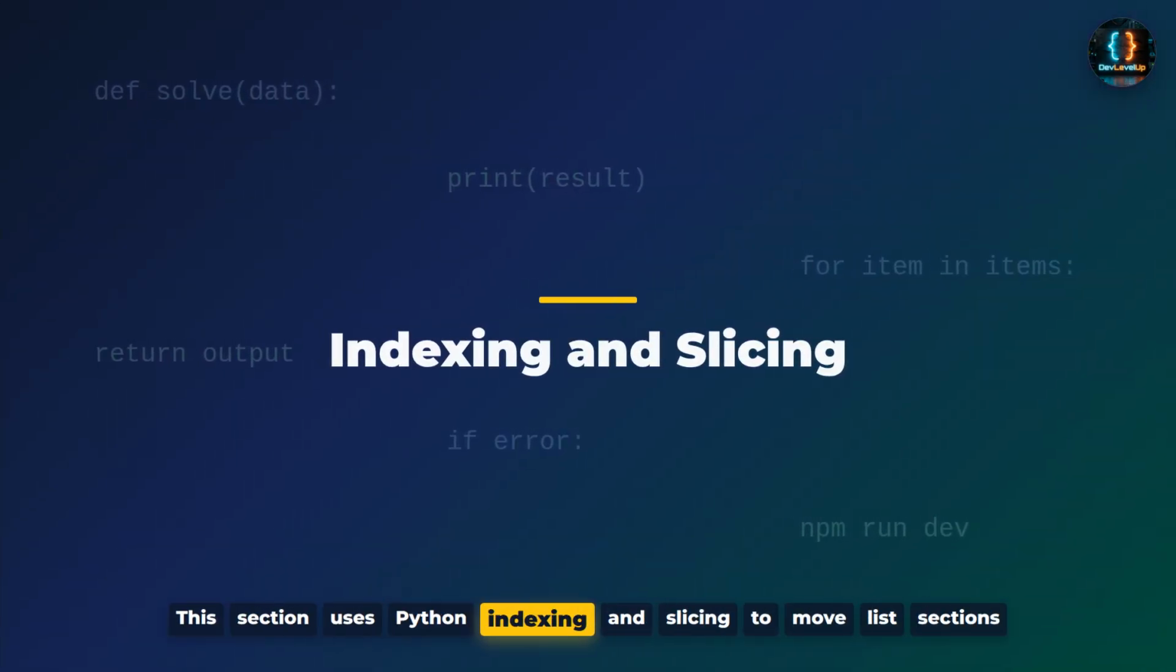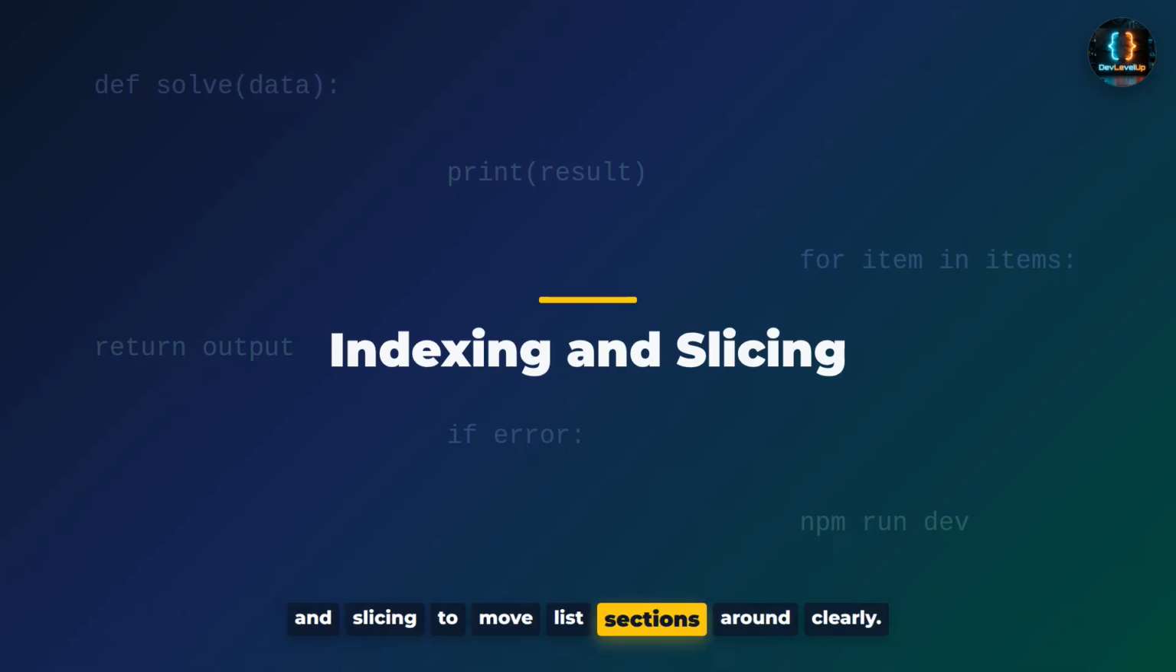This section uses Python indexing and slicing to move list sections around clearly.